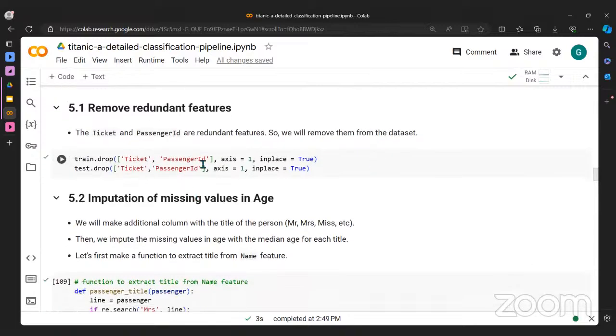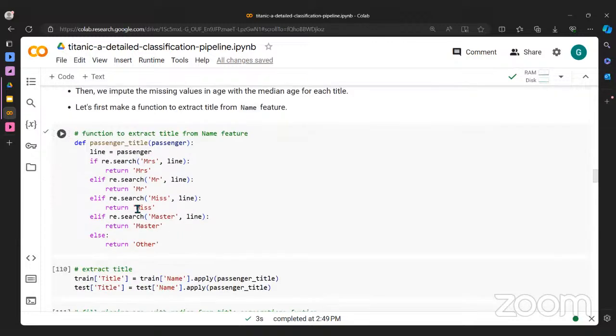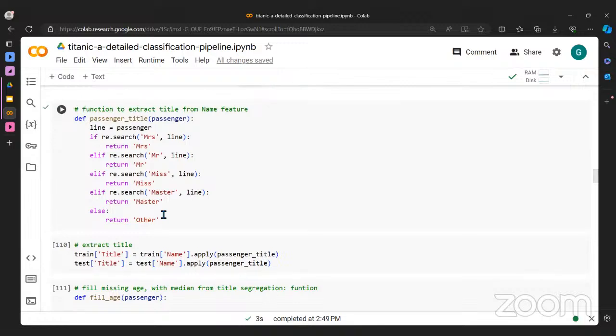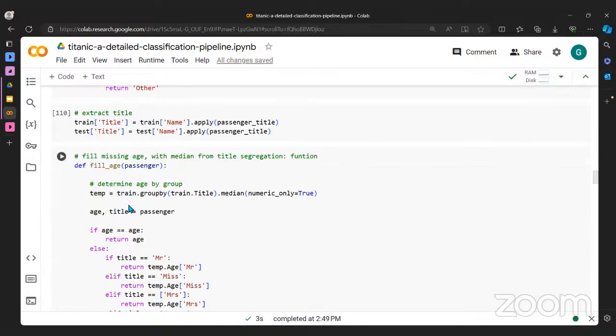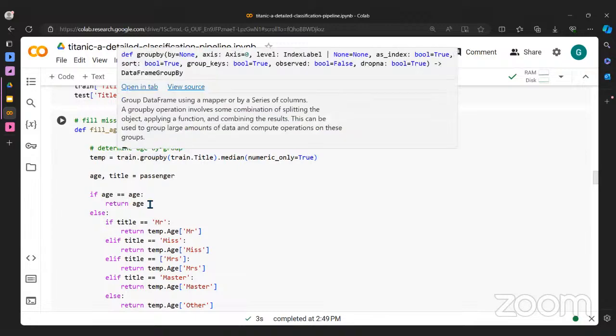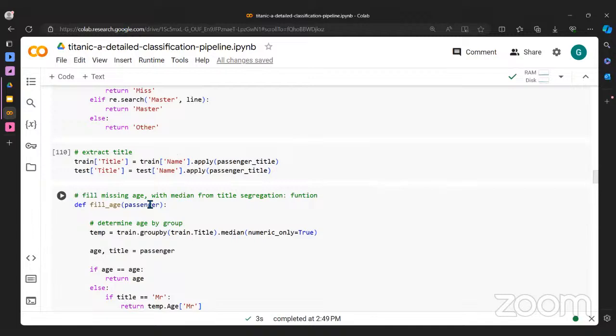So we removed the ticket and passenger ID because it's irrelevant, it's not going to add anything to our model. Then we did some feature engineering. We tried to get those titles, Mr. and Mrs. It's like feature engineering in this aspect. We created a column for that. But we actually made use of that column to fill in the missing values in the age. Under the age column, there are missing values. I don't want to scroll back up, but there's a missing value in the age.